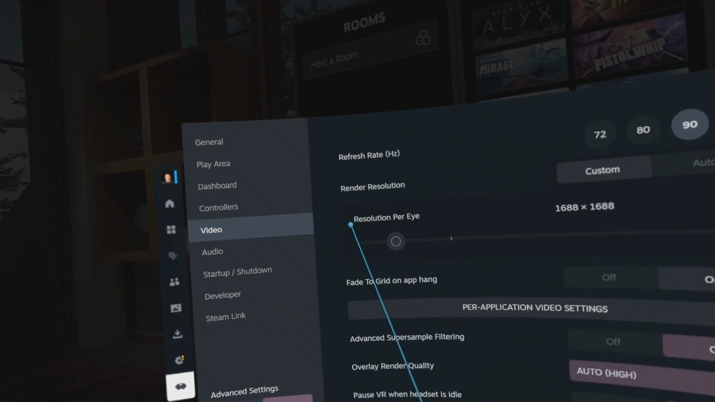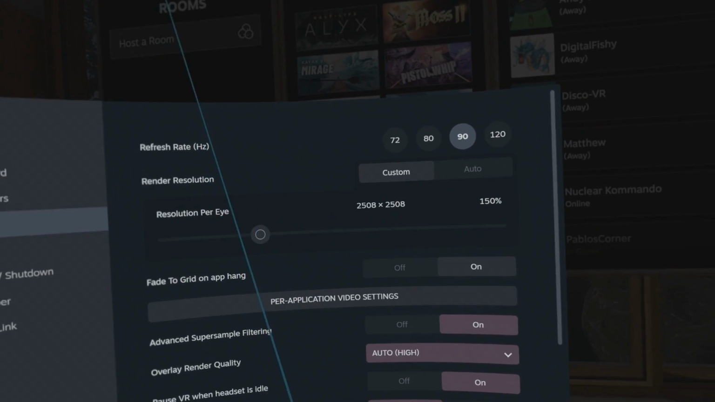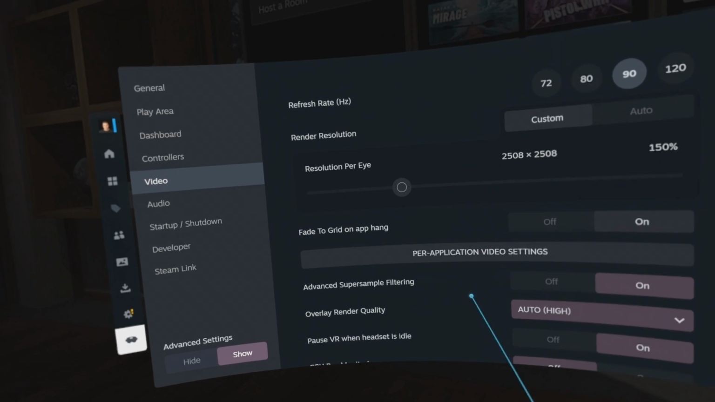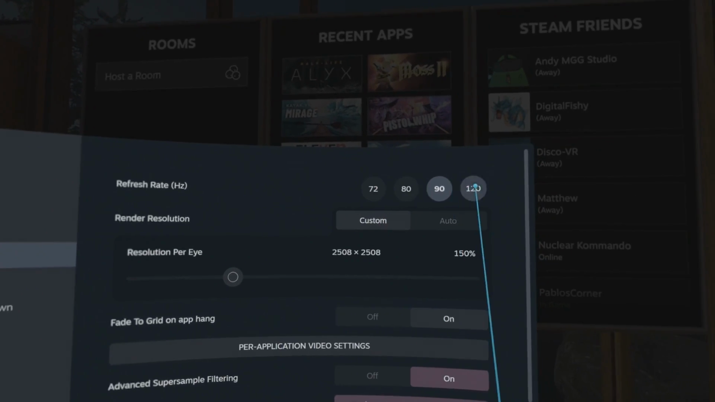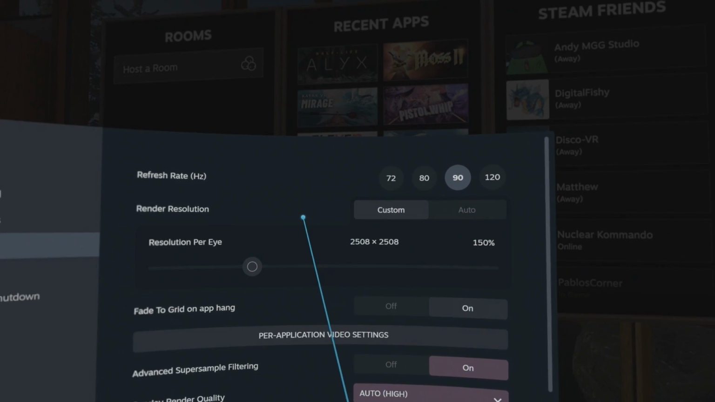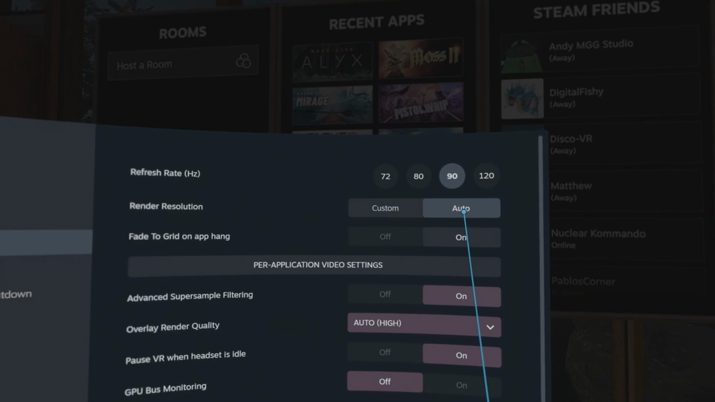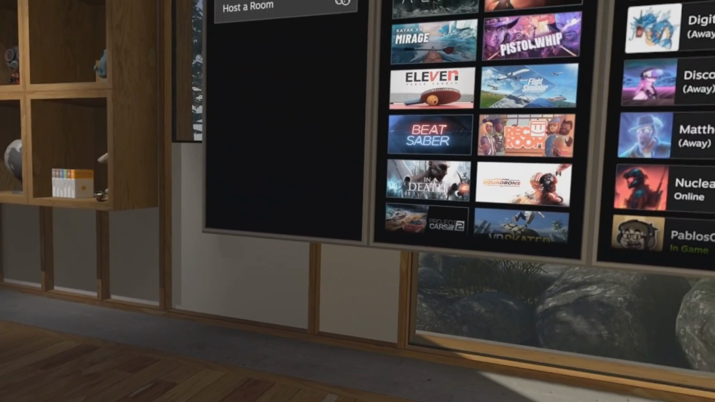And here you change the resolution per eye and you increase it to something like this here, for example, 150%. But it really depends on your computer, how powerful it is, how high you can go. You can also simply go on, this is 90 hertz, by the way. You can simply go to auto and then it will automatically do all the good stuff. But yeah, you can play with that.